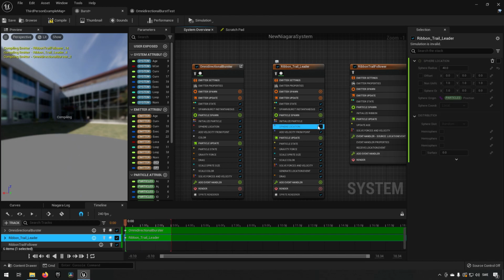So if we were to disconnect this one, you can see that they're all spawning in the same spot, and then they're getting different velocities upwards. So they're basically just going up and then falling directly down.